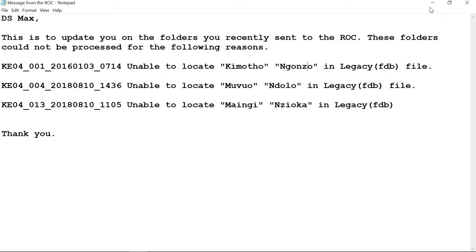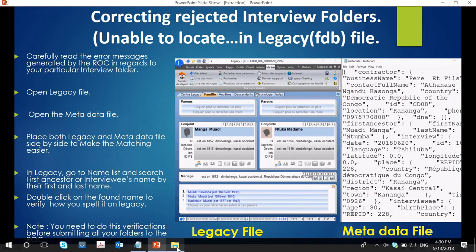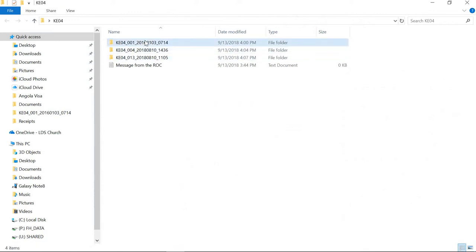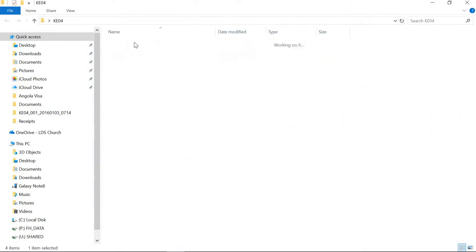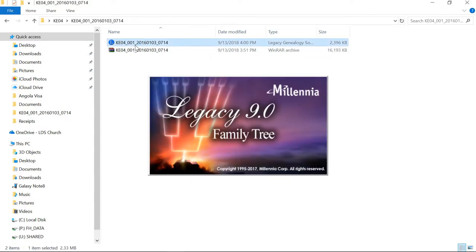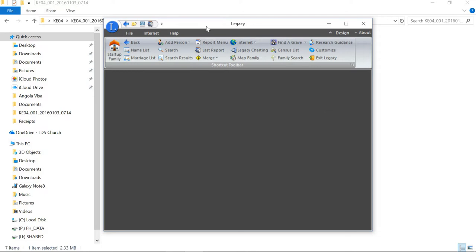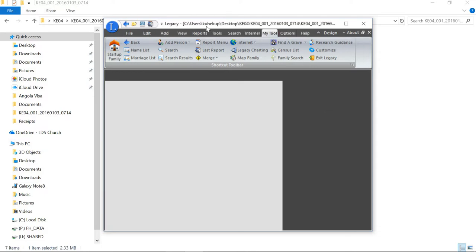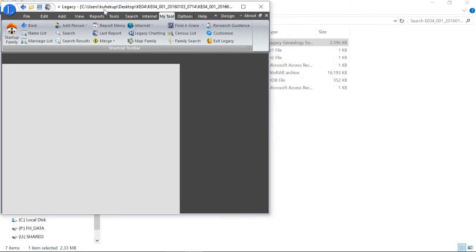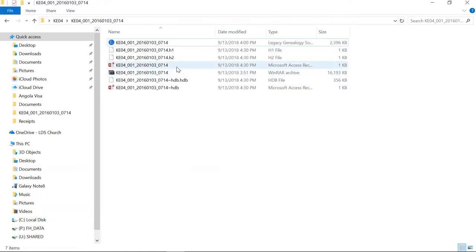So what we're going to do here is go to the interview folder. The interview folder is right here. You see the name is exactly the same. We're going to open the legacy file and place it on the left. As I said, you place them side by side with the metadata file.